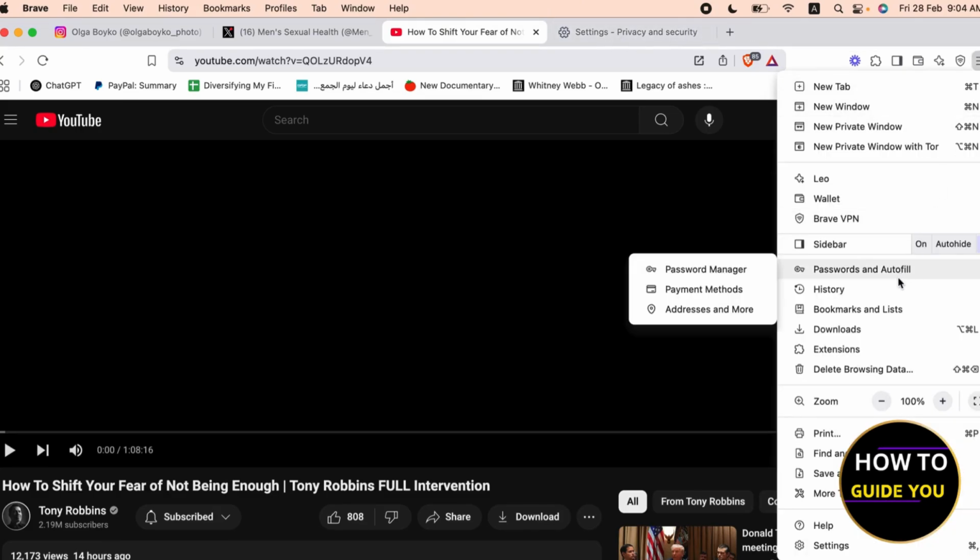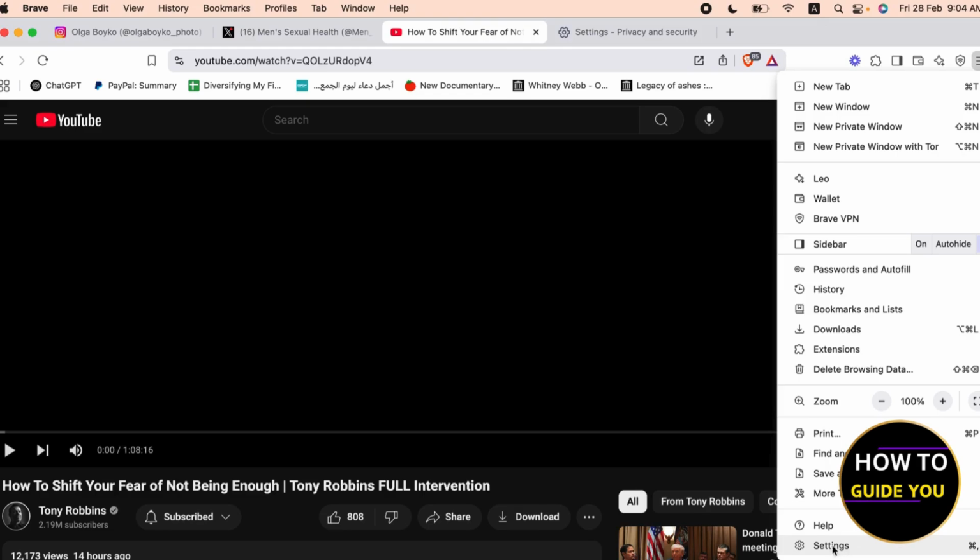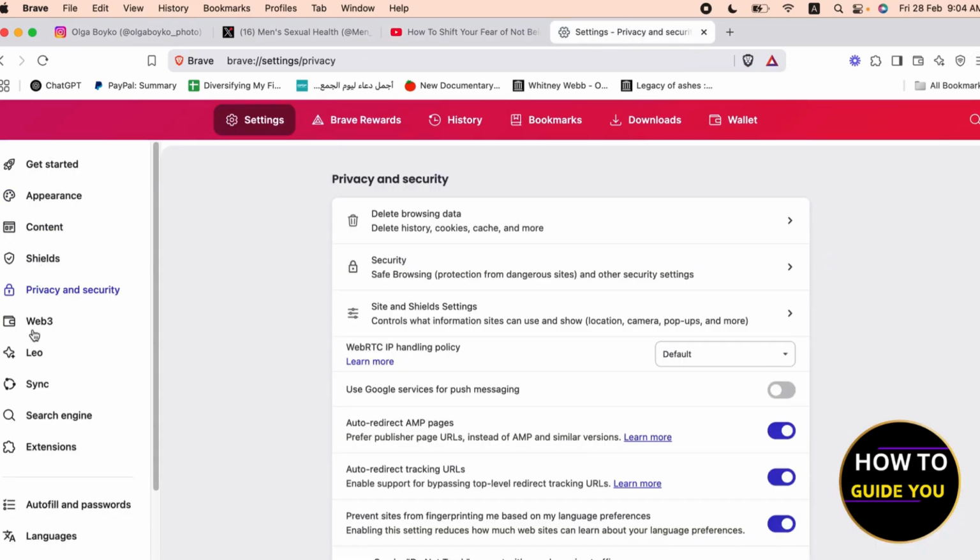Now what you're going to do next, you're going to just go ahead and click the three bars at the top, right? And then you're going to go ahead to the last option, which is settings. You're going to be able to see the settings from here.